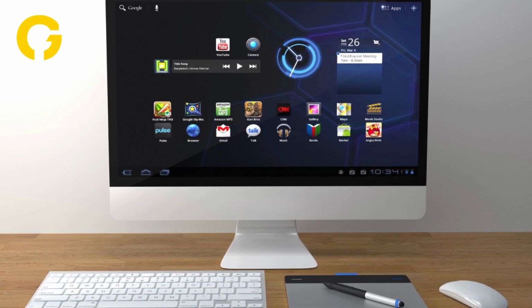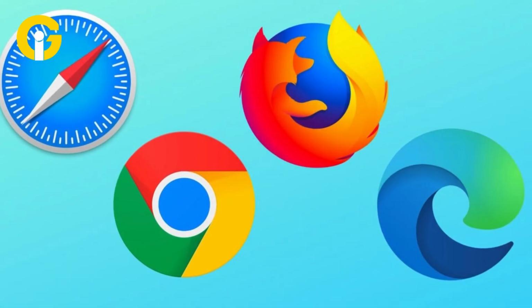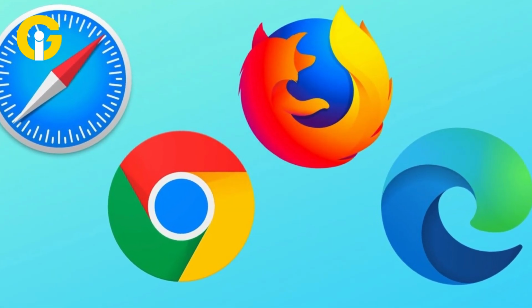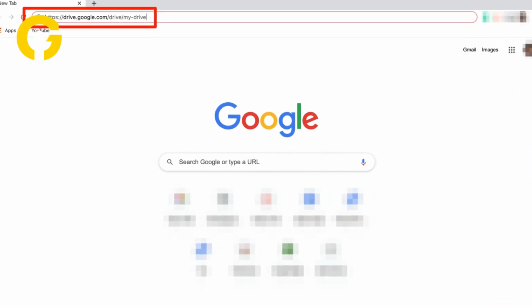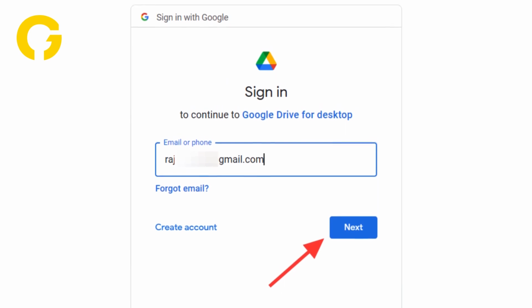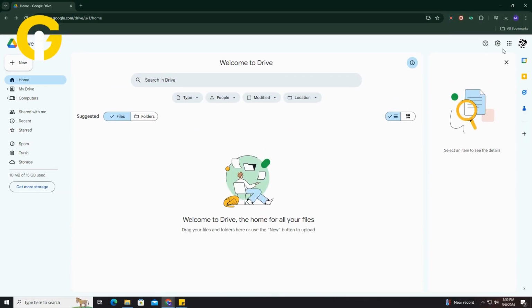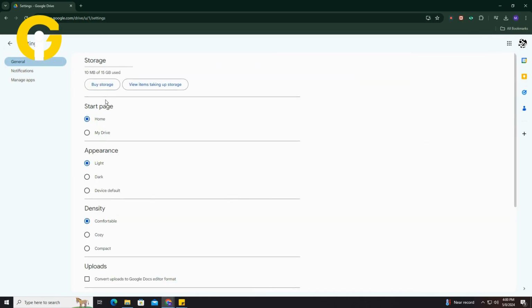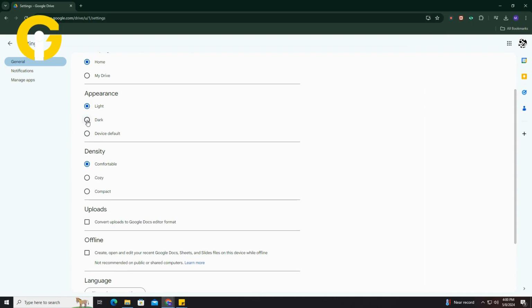For desktop users, on web browsers, Chrome, Firefox, Safari, etc., open any web browser of your choice and navigate to Google Drive. Sign into your Google account if prompted. Once logged in, locate the settings icon, the gear icon in the top right corner of the screen, and click on it. Now from the drop-down menu, select Themes. Now choose Dark to switch to dark mode.